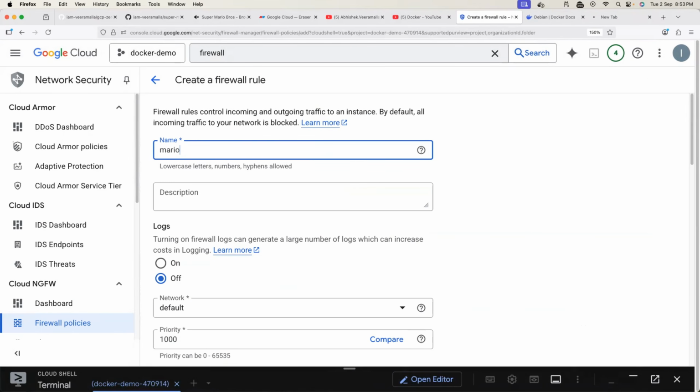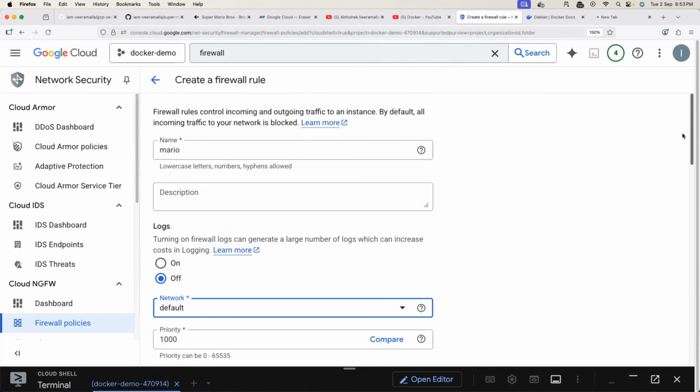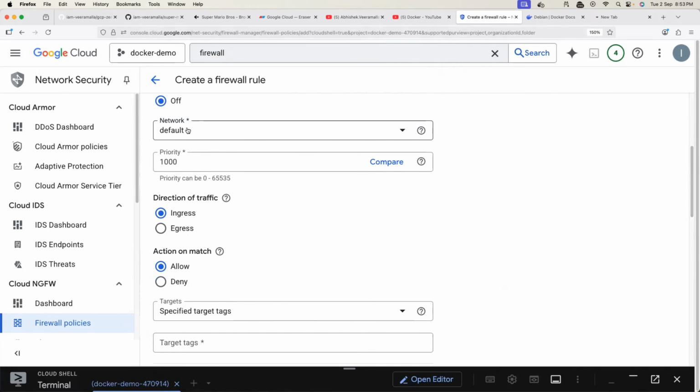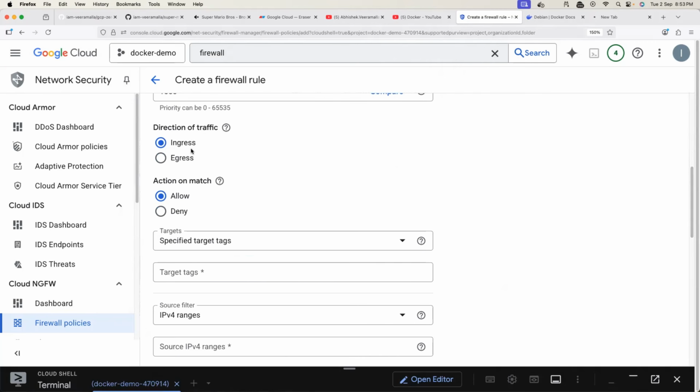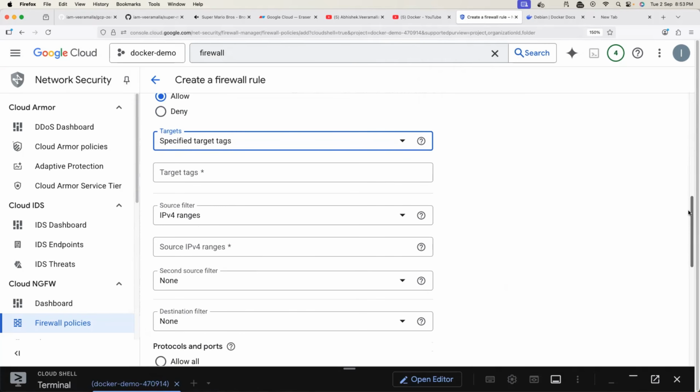So I'll call it Mario. One thing that you have to make sure is, you have to use the network tag, the same one as the network tag that you have chosen for the instance. Name can be anything. That's okay. Disable the log, default VPC, because we have the instance in the default VPC. Incoming traffic. Okay. All the instances in the network, or specify target tags. Do you want to keep it open for all the instances? No, I don't want it for all the instances.